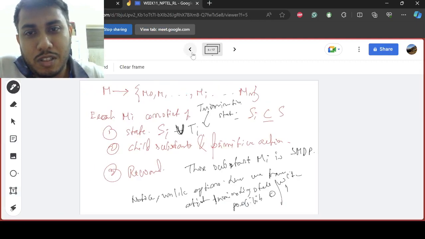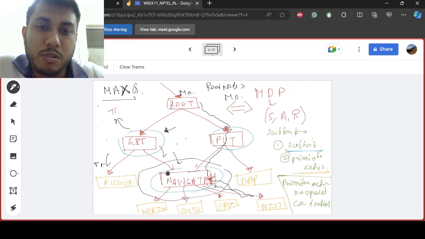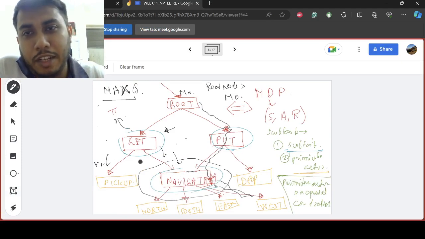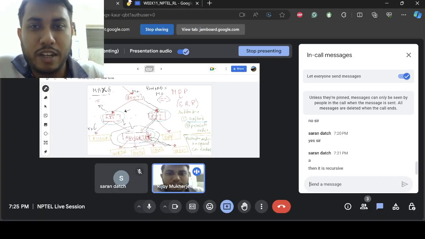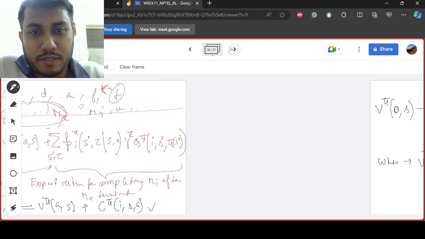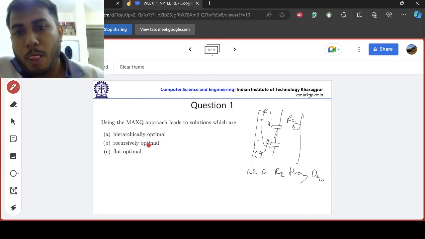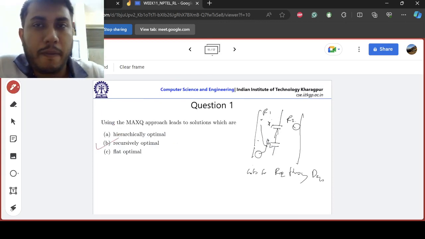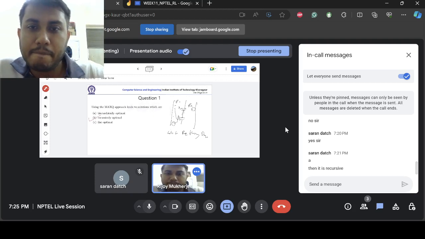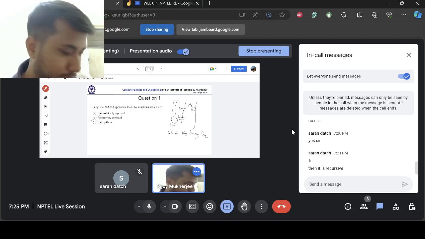So here, let's say navigate is a function call. You call it, you do some task, and you come back to the get function, and then get again does it. So it is recursive. So it is recursive optimal. Clear it is now.